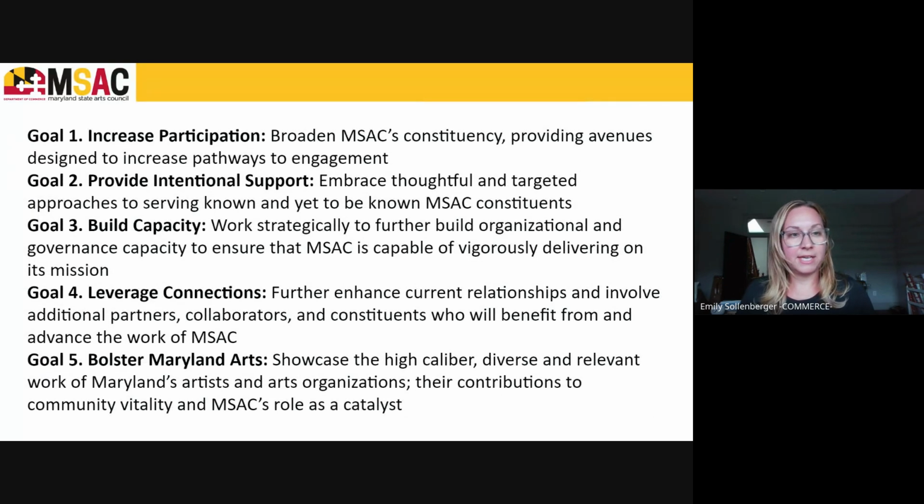And on the screen here, you will see 5 goals that are bolded, and these are in direct connection to our current strategic plan that was developed in 2019. The State Arts Council is currently in the process of developing a new strategic plan, so we're really looking forward to rolling that out in the upcoming months, probably closer to the fall end of the calendar year. But for now, we're sticking with these goals, which are still very much relevant.